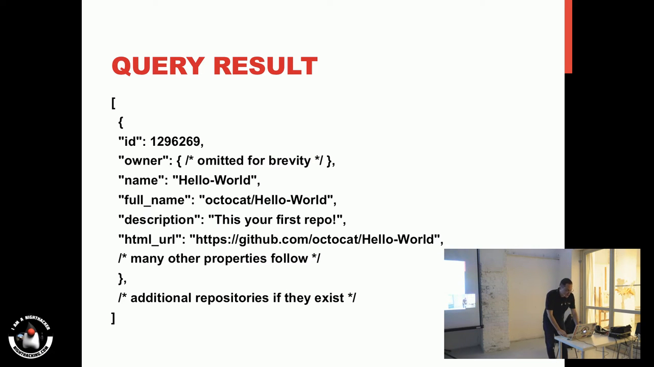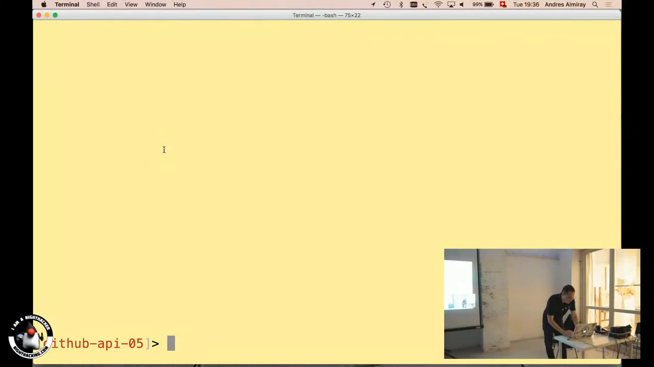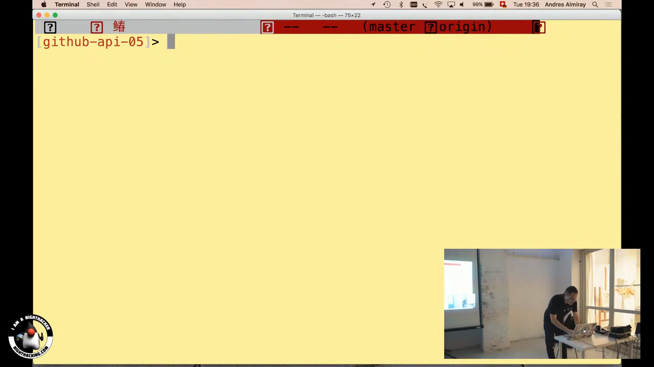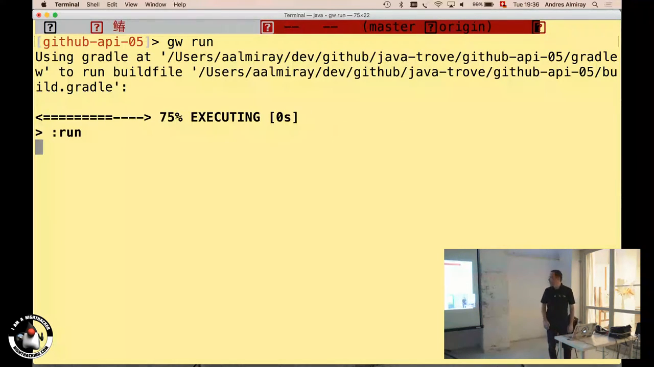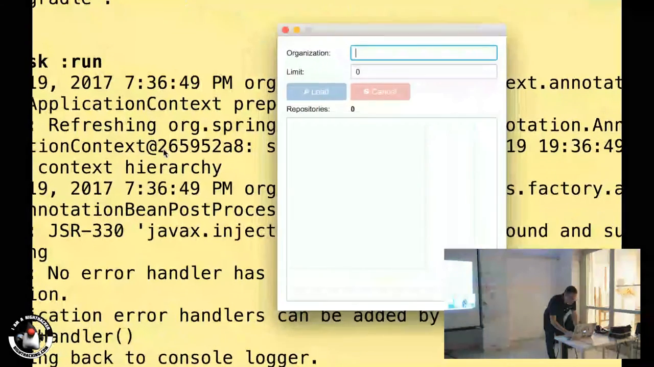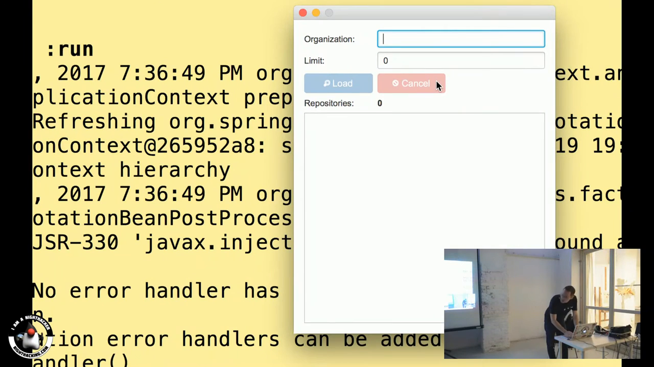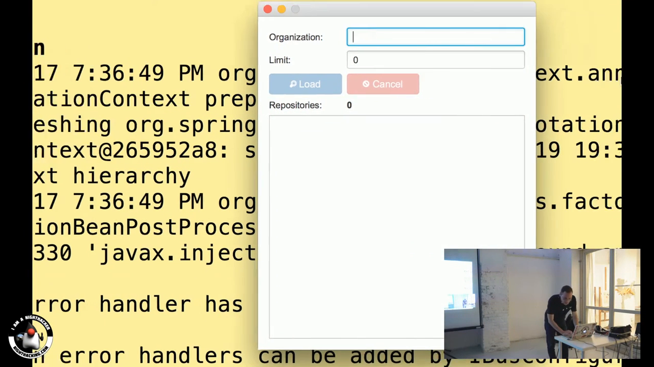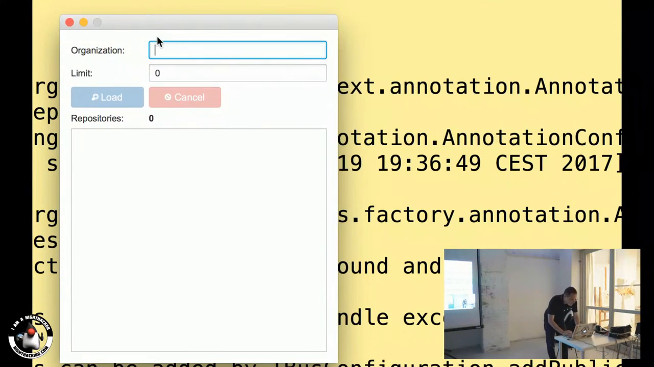So let me show you the application working. Let's run it. I tend to build all my projects, or most of them, using Gradle. So if we zoom in into this app, it looks like this. There we go. So if I give it the name of a repository, actually an organization, and notice what happens when this goes away.